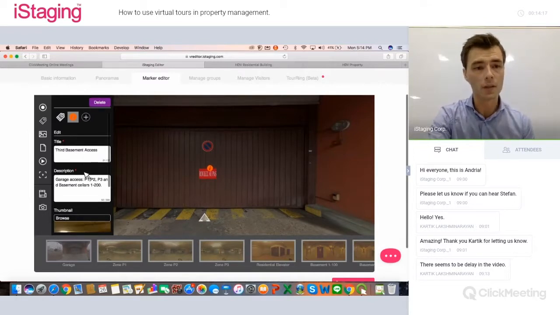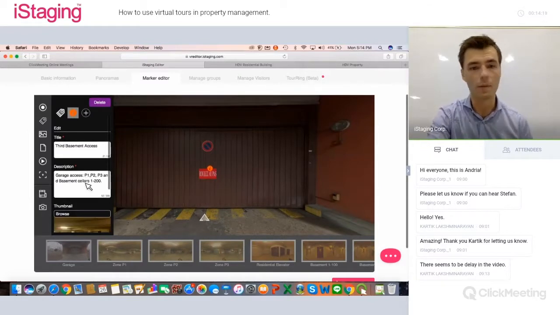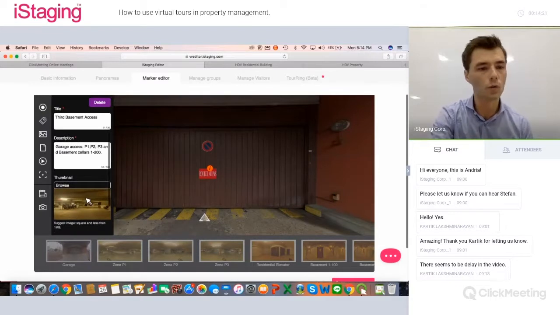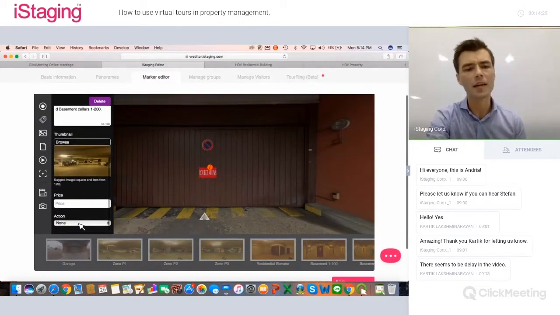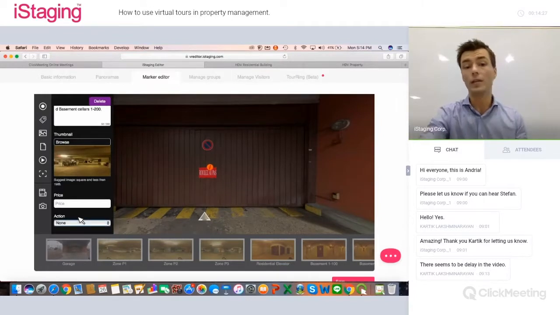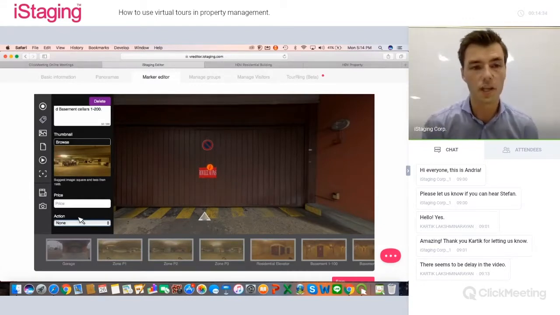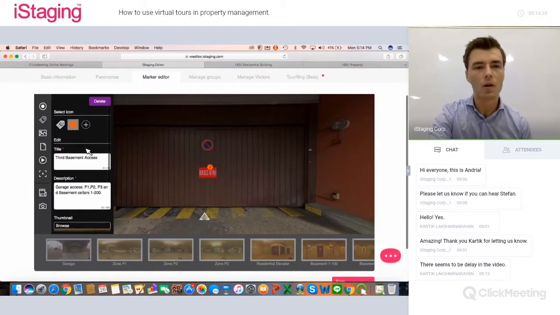We actually add a title. You add a description about what you want to do, a preview or a cover photo, and you can link to either a web page or any website for that matter, if that's important, depending on what type of information you might want to display. Now, as you noticed, the default icon is this little icon right here.